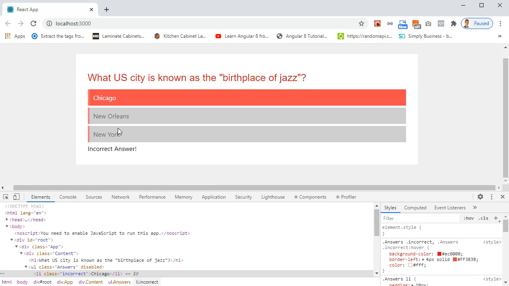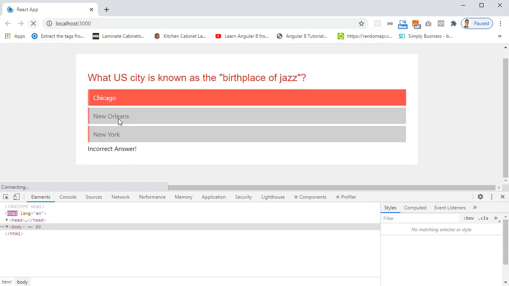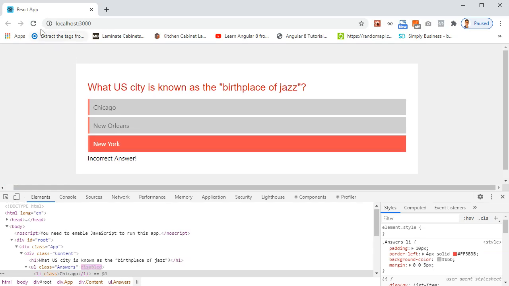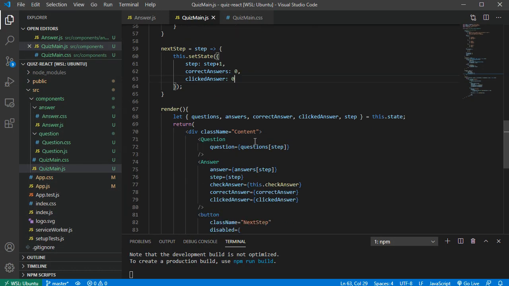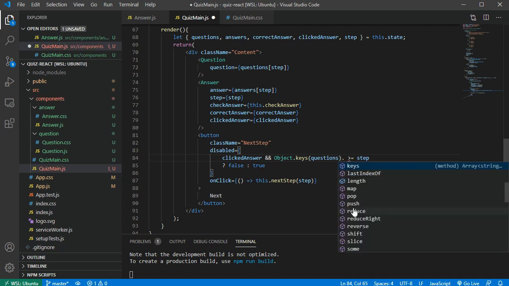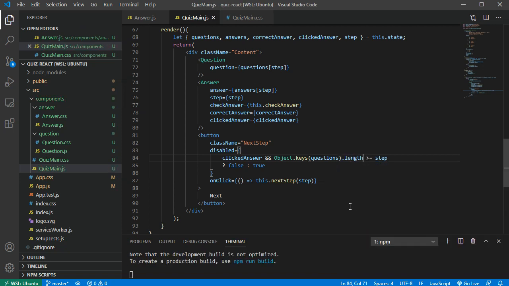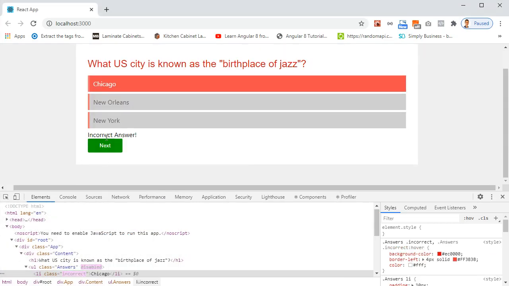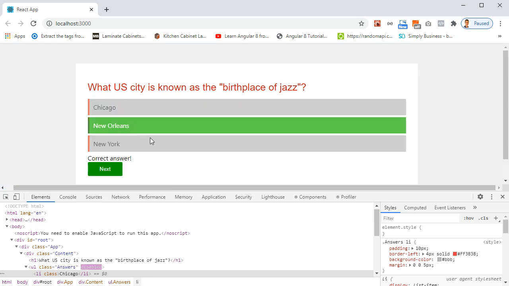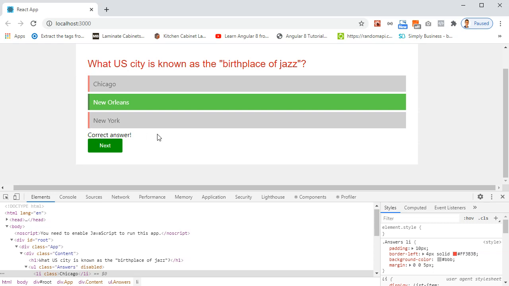Yeah, but that's weird. The weird part is that this button doesn't show up here. Okay, New Orleans. Let's see what's going on here now. I think, no, that's for sure, because I didn't put length here. Let's go back and check now. Okay, so now it works. Sorry about that, guys.